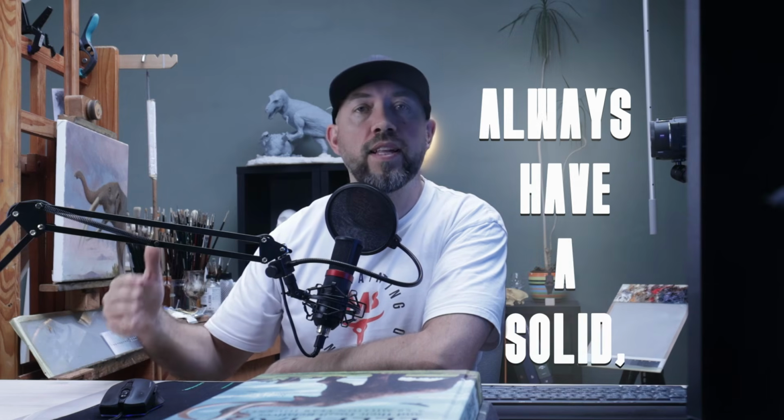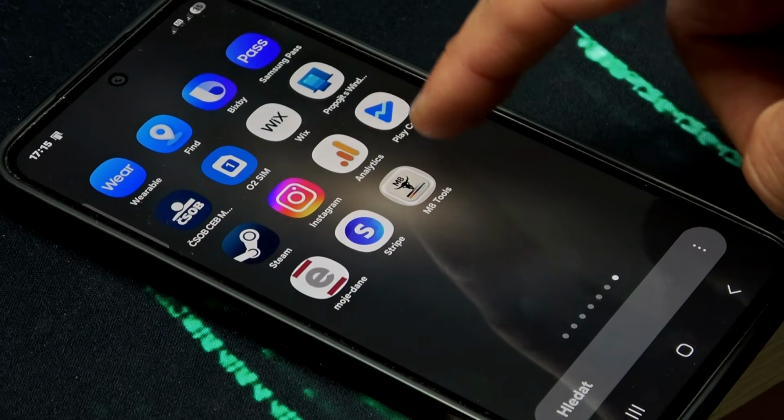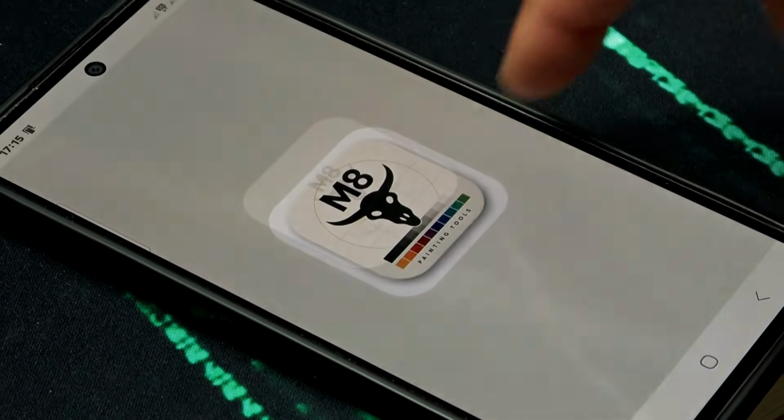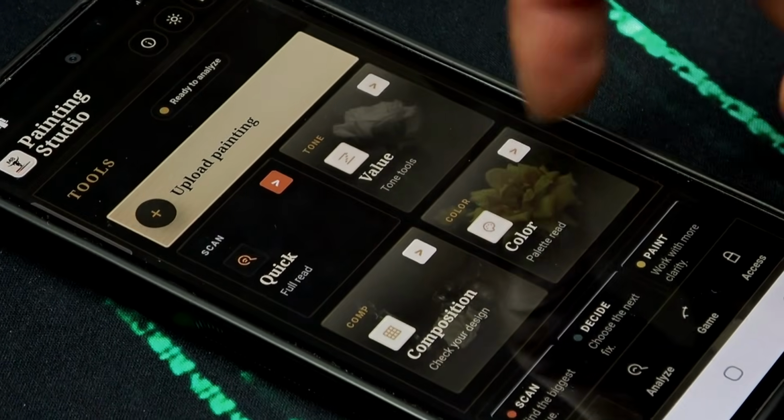First thing, your reference photo matters a lot. If it's underexposed, overexposed, or poorly lit, everything becomes harder. So step one is always to have a solid, high-quality image. And that's actually why I created this app, because this is how I used to do it.